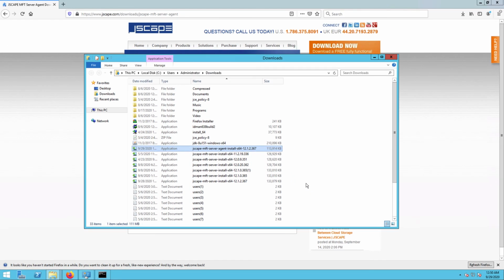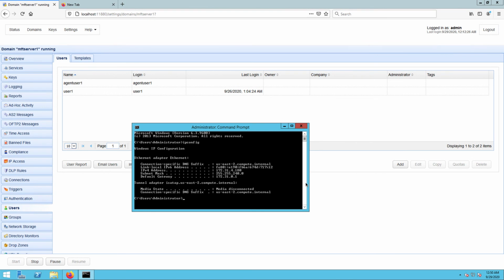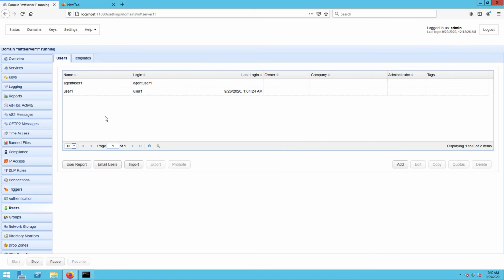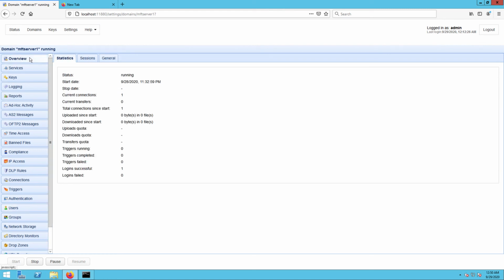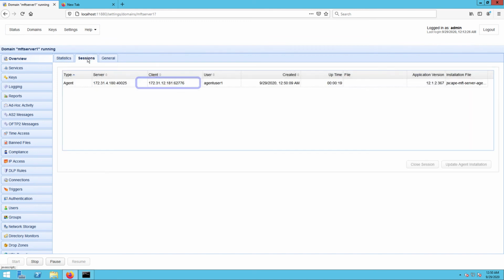To verify if the agent has successfully connected to your JSCAPE MFT server host, go back to your JSCAPE MFT server host, navigate to the domain where you created the agent service, and then go to Overview, Sessions. If all went well, you should see an agent session originating from the IP address of the remote Windows host where you recently installed your MFT server agent.